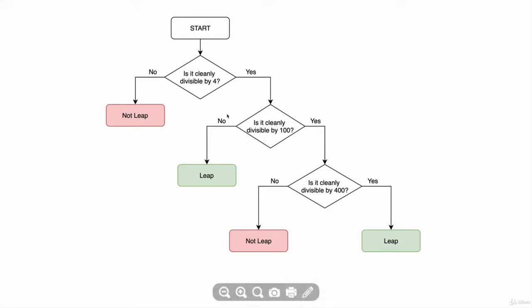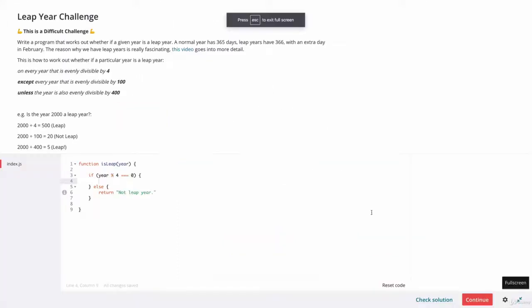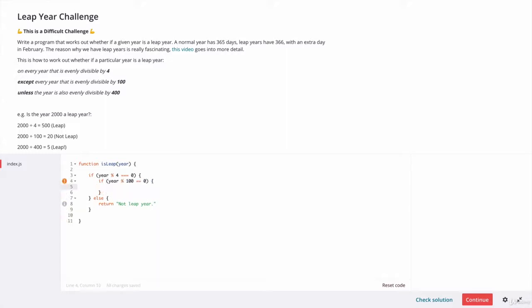But if it is divisible by 4, we still have to check: is it cleanly divisible by 100? Because if no, then it's definitely a leap year. But if yes, then we have to check further. So the best way to represent that logic is to create another if statement inside this if statement. So it's already divisible by 4, but we have to check whether it's divisible by 100. So if the year modulo 100 is equal to 0, well then we have to make some further checks. But if it's not, then it's definitely a leap year. So we can return leap year.